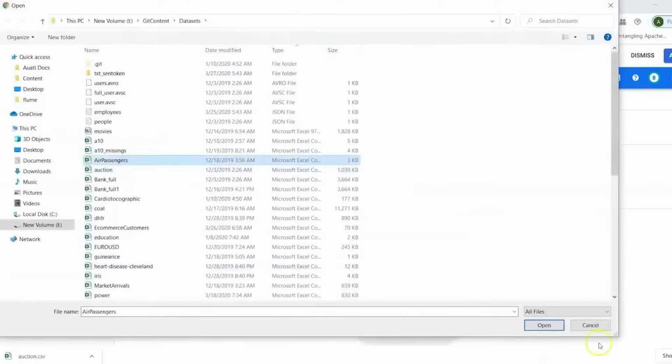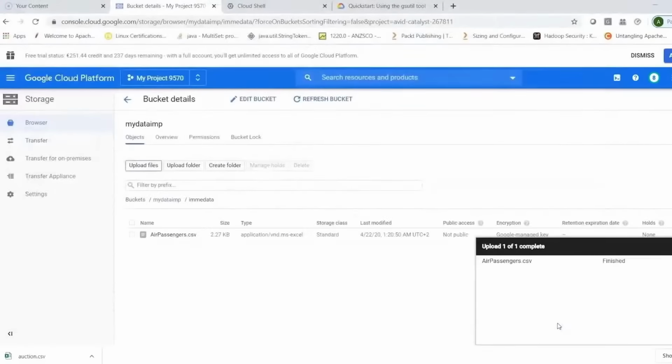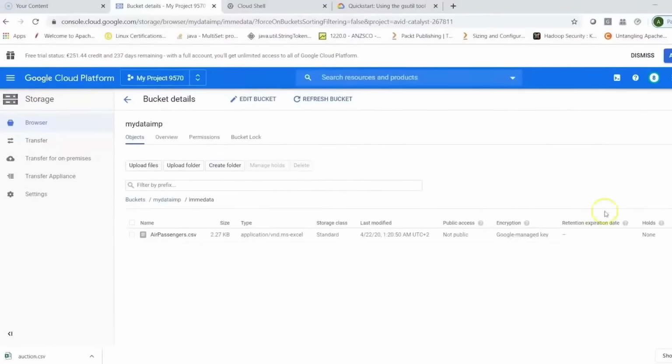Let's choose air passengers. Let's do an open, and my file will be uploaded. So you can always choose what is the retention expiry date for this one. As of now, there is nothing, right? But objects can be deleted or modified until they reach their minimum duration. You can control all of that.